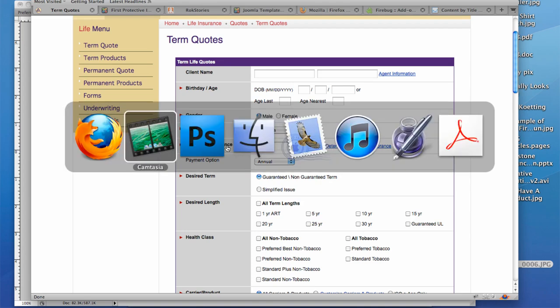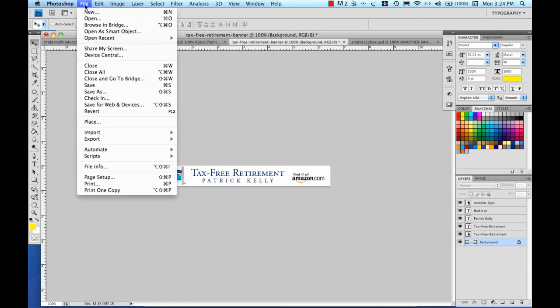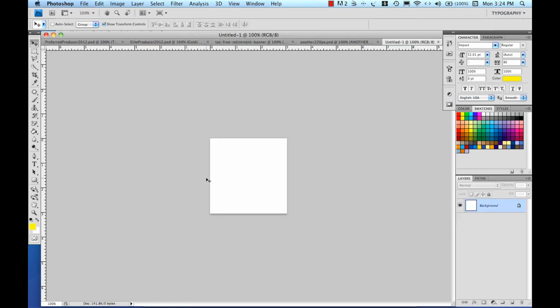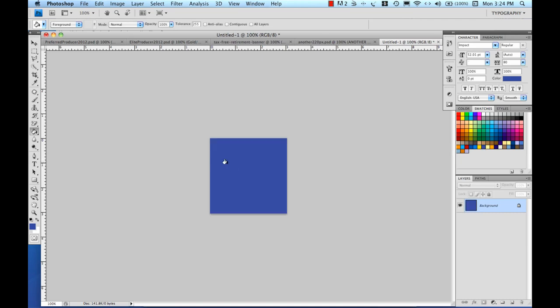The next thing I need to do is to create a graphic for the banner ad. So I'm going to go over here into Photoshop and I'm going to go File, New, and now I'm going to create a 220 pixel wide by 220 pixel high graphic. So I'm going to type brand new graphic, and I'm just going to do something very, very basic. I'm going to create a blue background, and now I'm going to add a new layer and create some text.